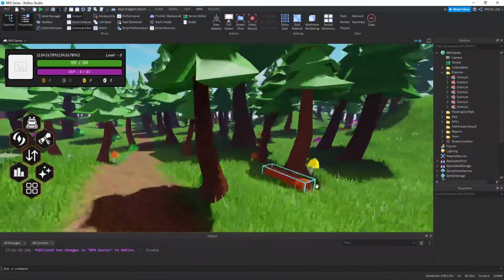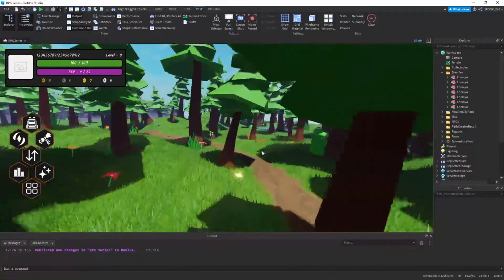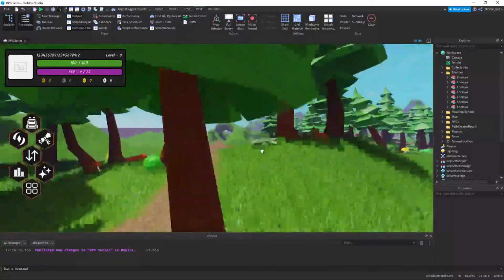And then there'll be collection quests out here. Here's the mushrooms too, by the way. You can make them collectibles, or the mobs can drop them even. But yeah.